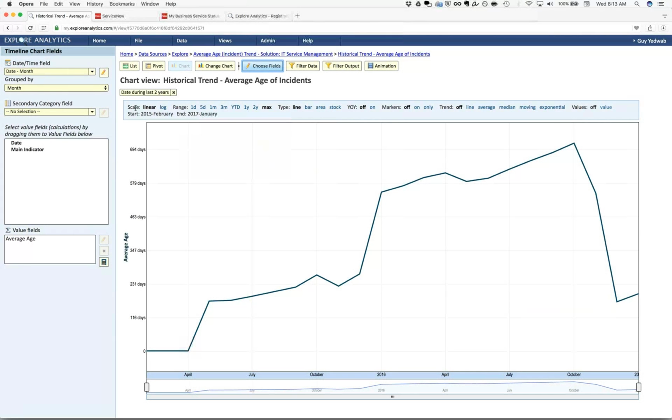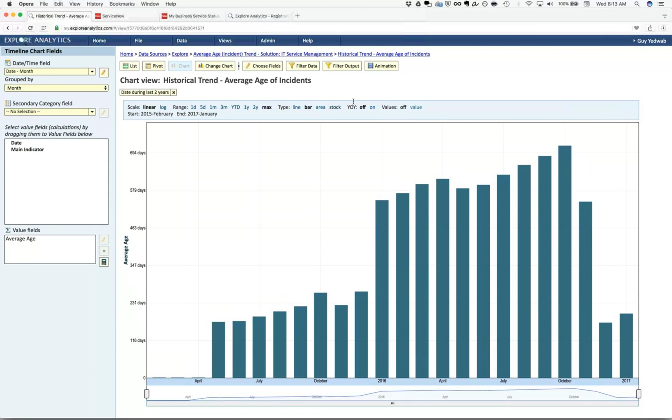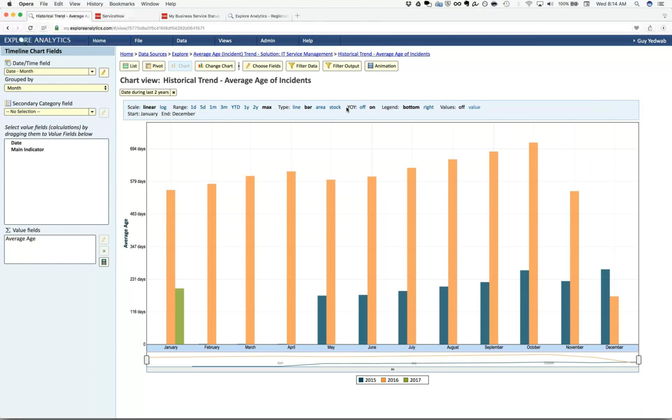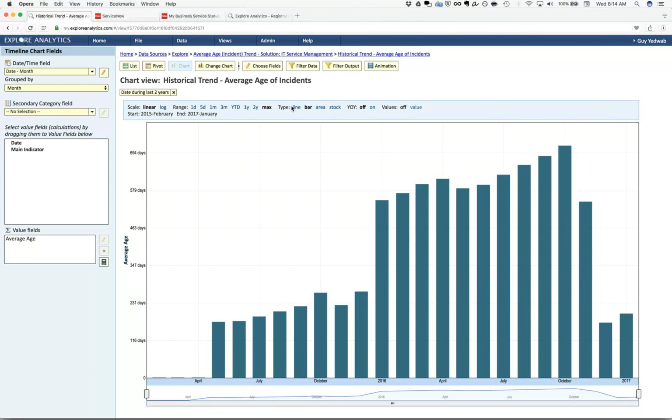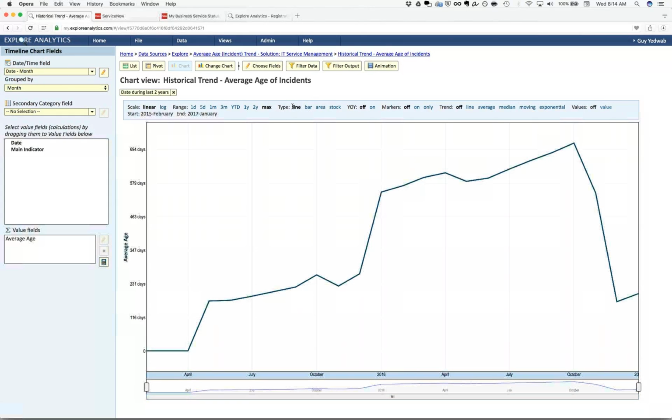Now, in this blue header bar, any user that's viewing Explore Analytics reports can change or look at how this information is being displayed. So the user can see it as bar charts. They can compare it year over year if they'd like to. This is something that any viewer of the data can do just by clicking these controls.